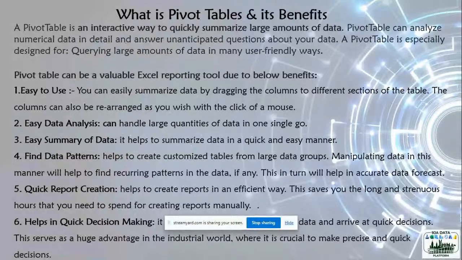So these are some of the benefits of pivot table in Excel reporting too. One, it's very easy to use. You can easily summarize your data by dragging the column to different sections of the table. The columns can be rearranged as you wish in a click of a mouse. You don't need to know how to write code. You don't need to think of formulas. Just drag and drop. Then another benefit is easy data analysis.